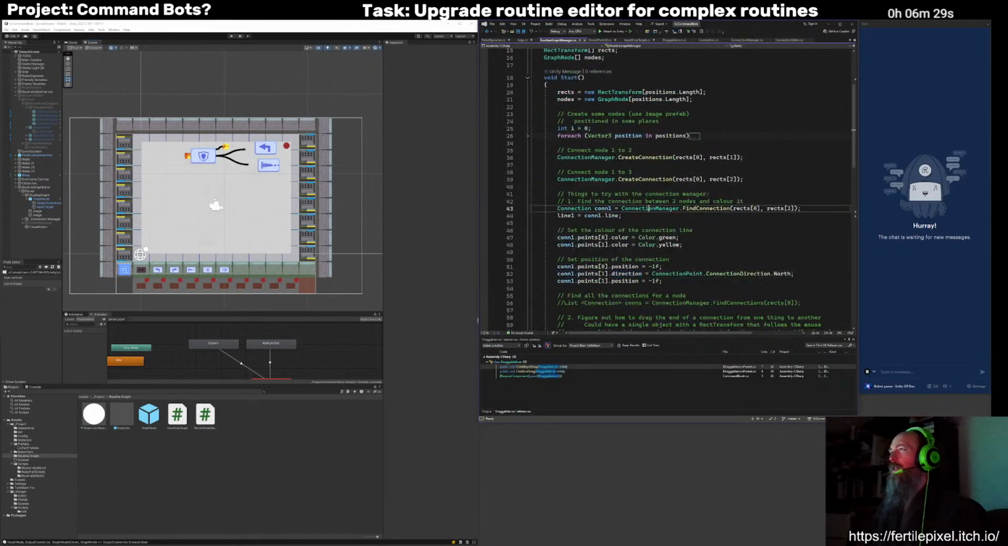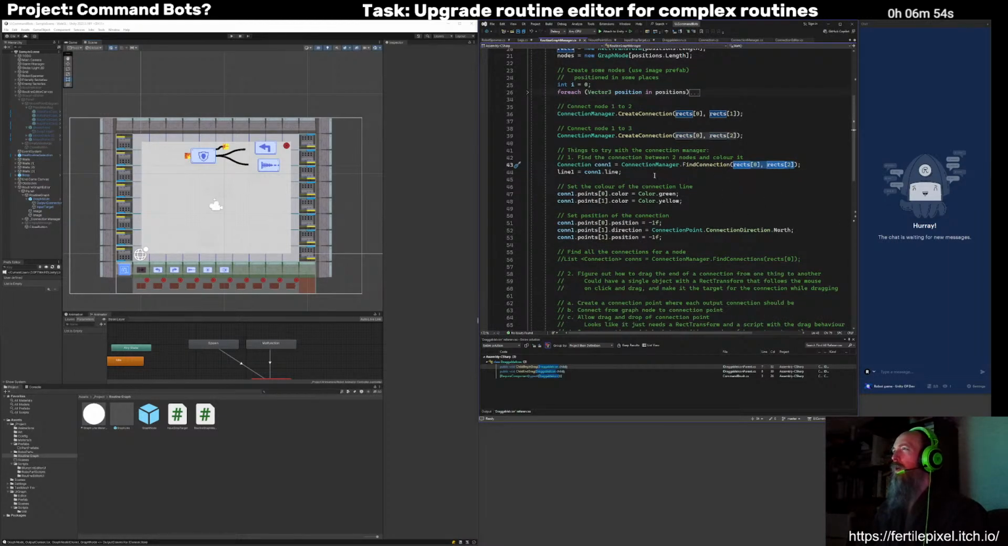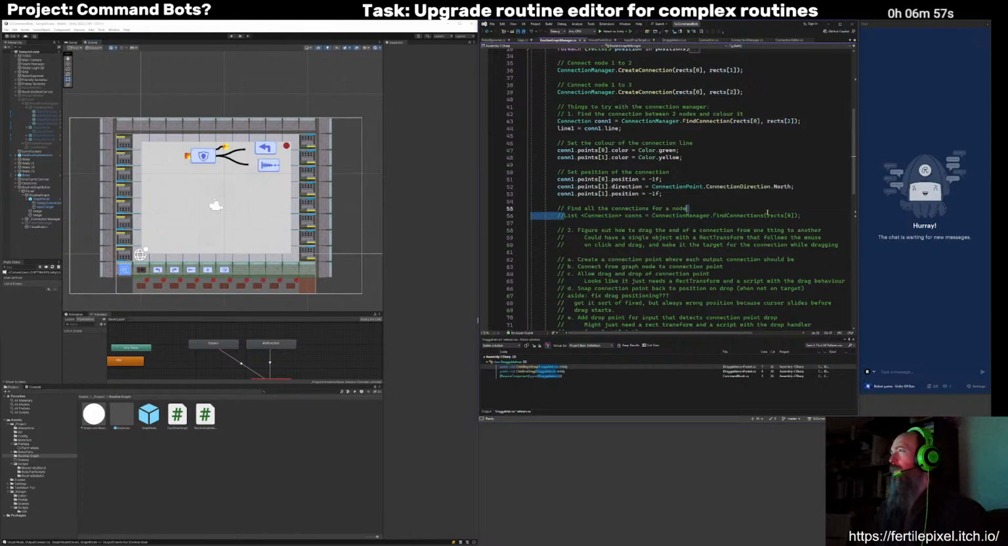Where are we? Connection managers. The connection manager is kind of the key to all of this, because that allows us to create connections between rect transforms, so between objects that have rect transforms. So yeah, we can create those connections. We can find a connection if it exists between two objects that have rect transforms. We can get all of the connections that are connected to a particular object, if I want to look through them.